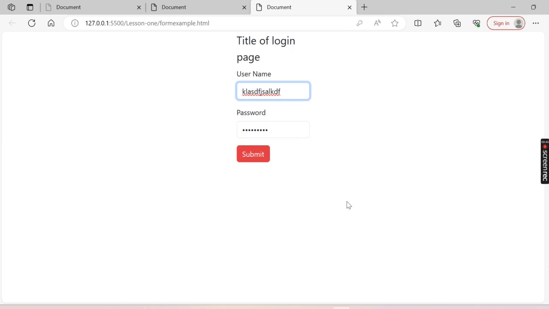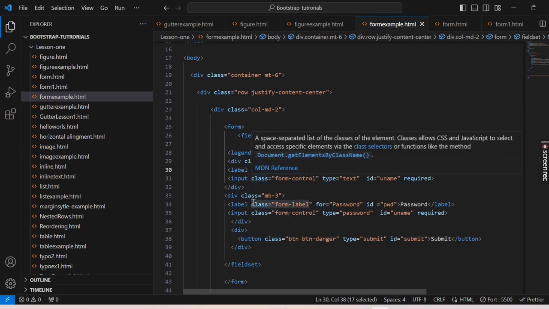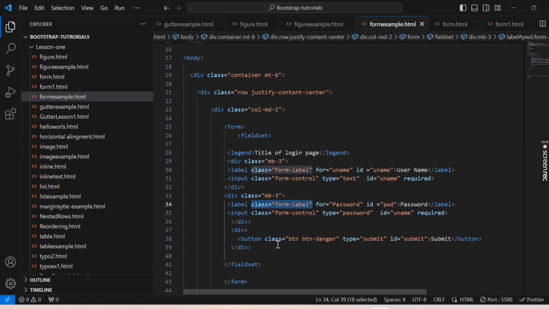What we have done here is we have only used form-label, form-control, and the button class. Only these three classes we have applied. That is the reason the form is looking very beautiful. So this is about forms with Bootstrap classes.